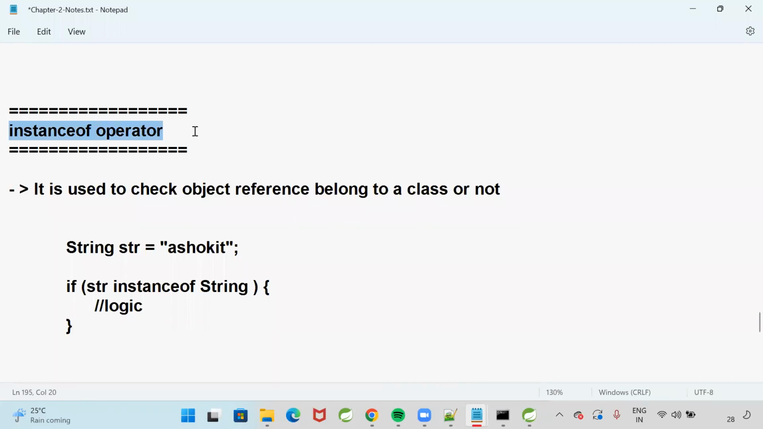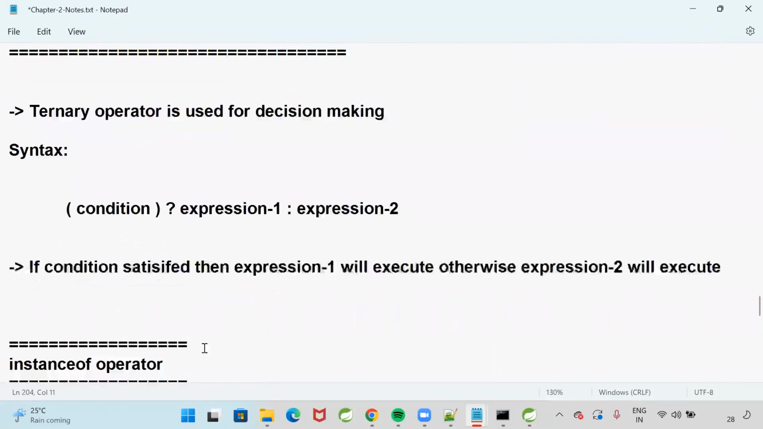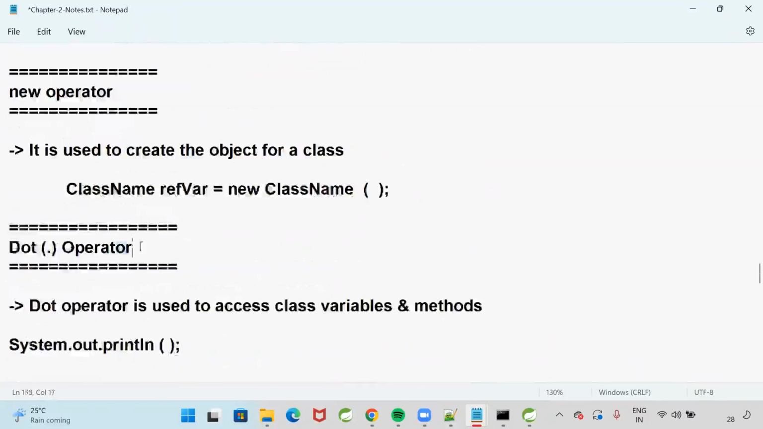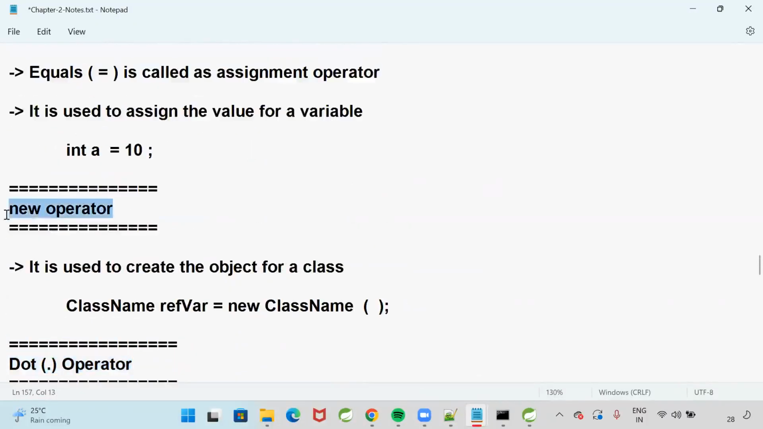Instance of operator. What is the purpose of instance of operator? Instance of operator is used to check whether an object reference belongs to a class or not. str instance of string, that means is this str really belongs to string? That is what it is going to check. That is called instance of operator. Instance of operator, ternary operator, dot operator, new operator.